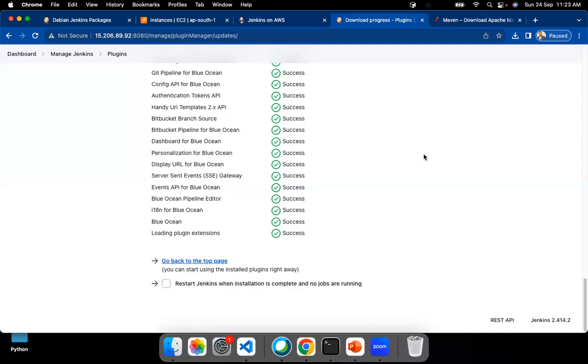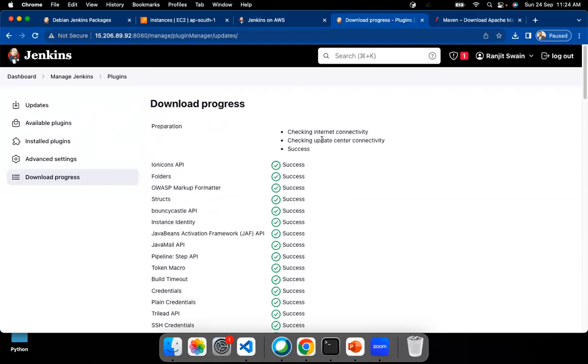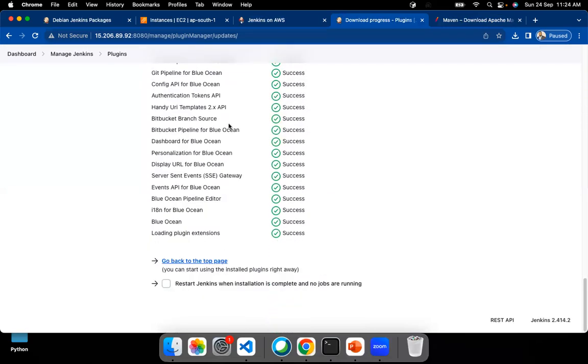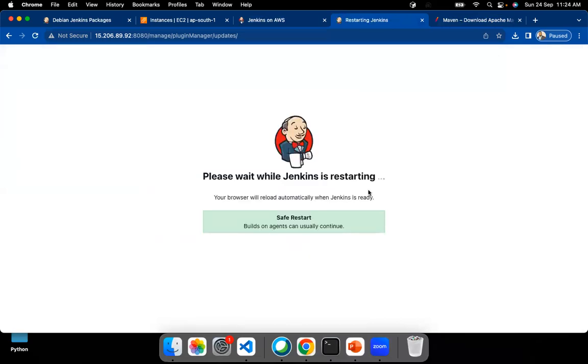The other condition is that no jobs are running. If no jobs are running, it will restart the machine. If this is a totally fresh server, right? No jobs are currently running. Only the installations are going on. So if I select it, it automatically restarts. See, please wait while Jenkins is restarting. So it's just restarting the Jenkins server. Just hold on for some time, okay?